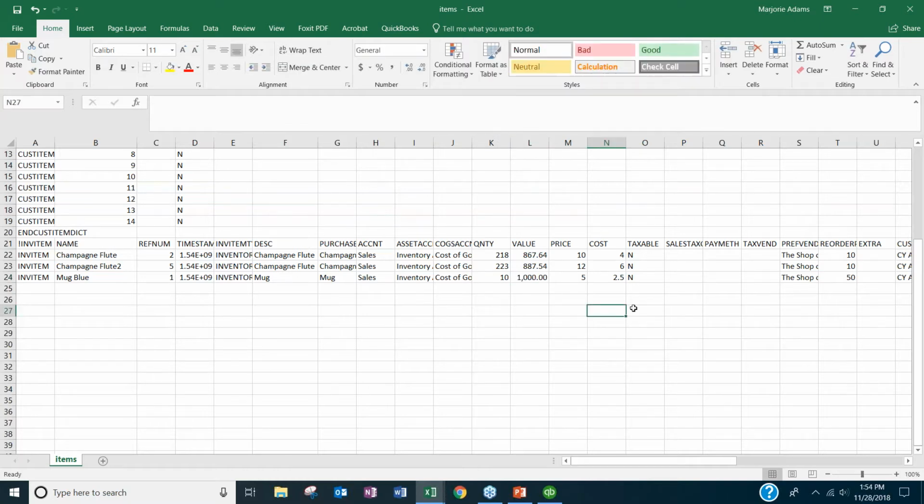Now we'll go ahead and say save. Obviously price and cost don't equal out there because this is more like 100, but we'll go ahead and save. So I've updated my sheet and everything looks nice.